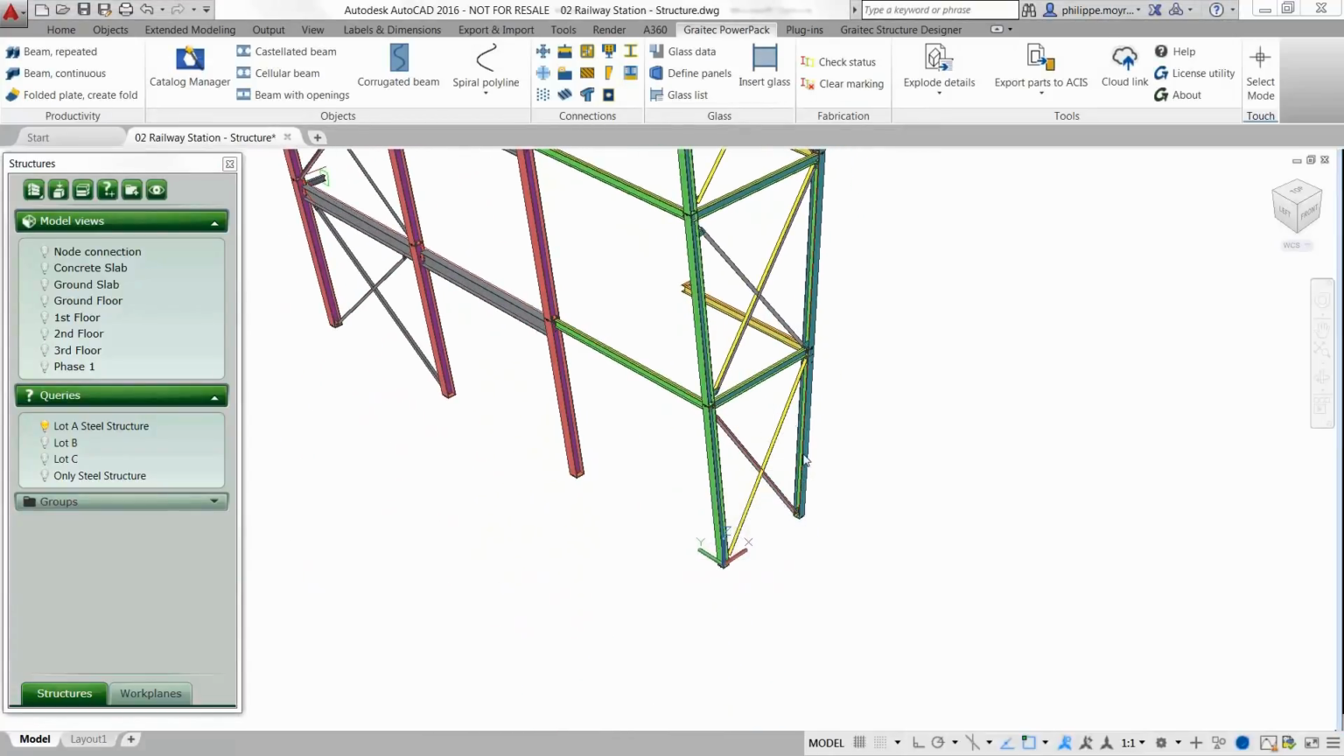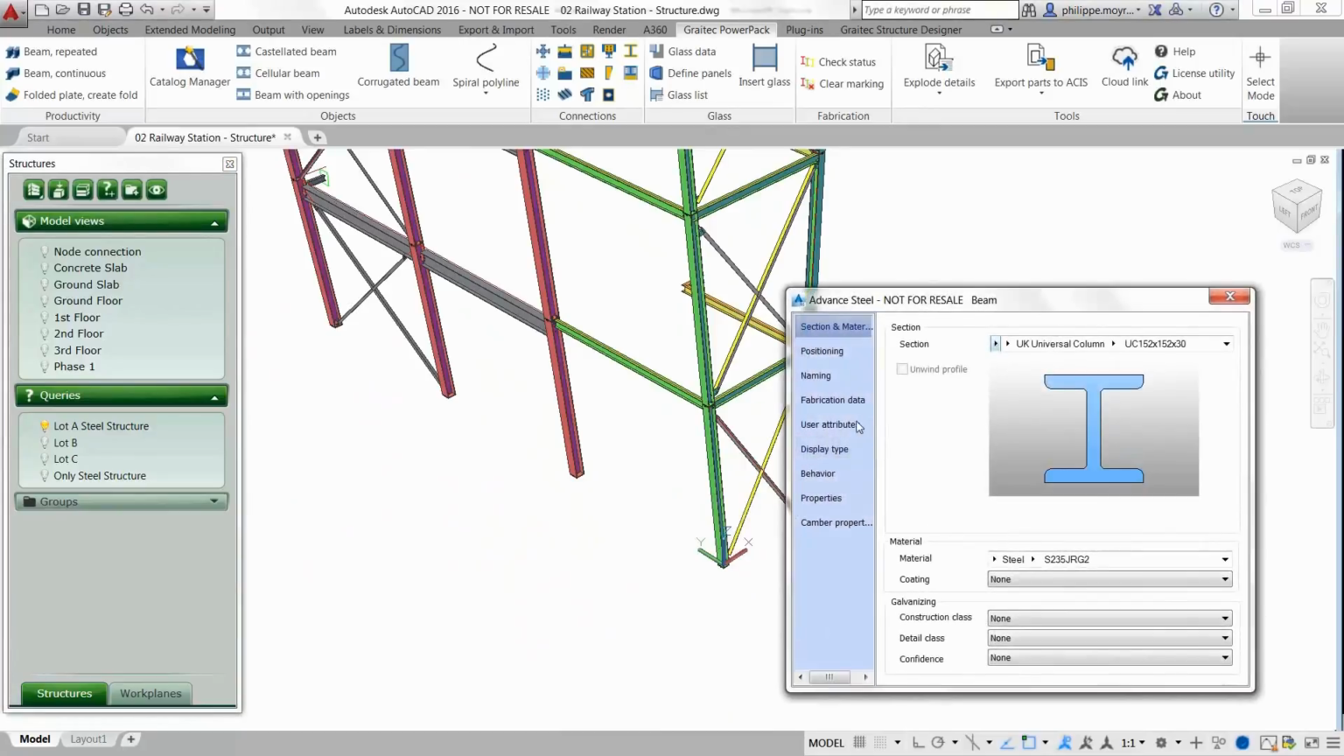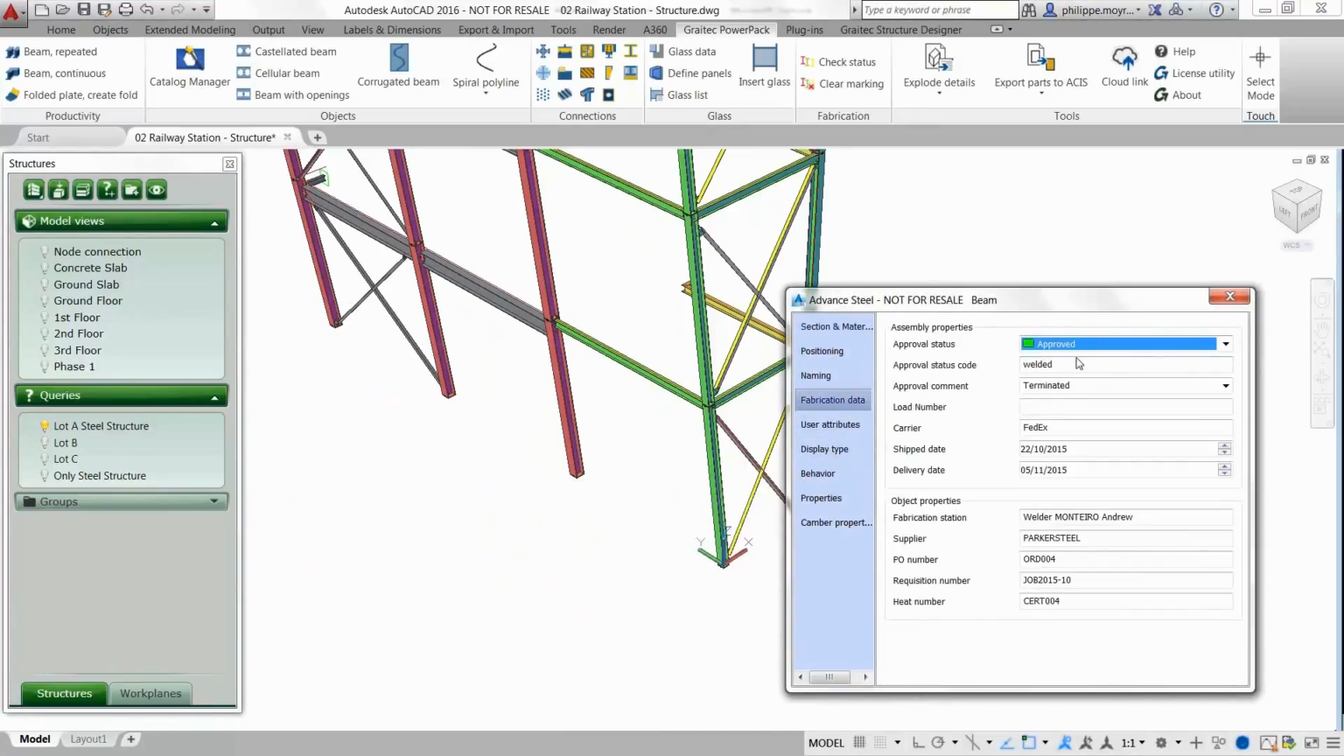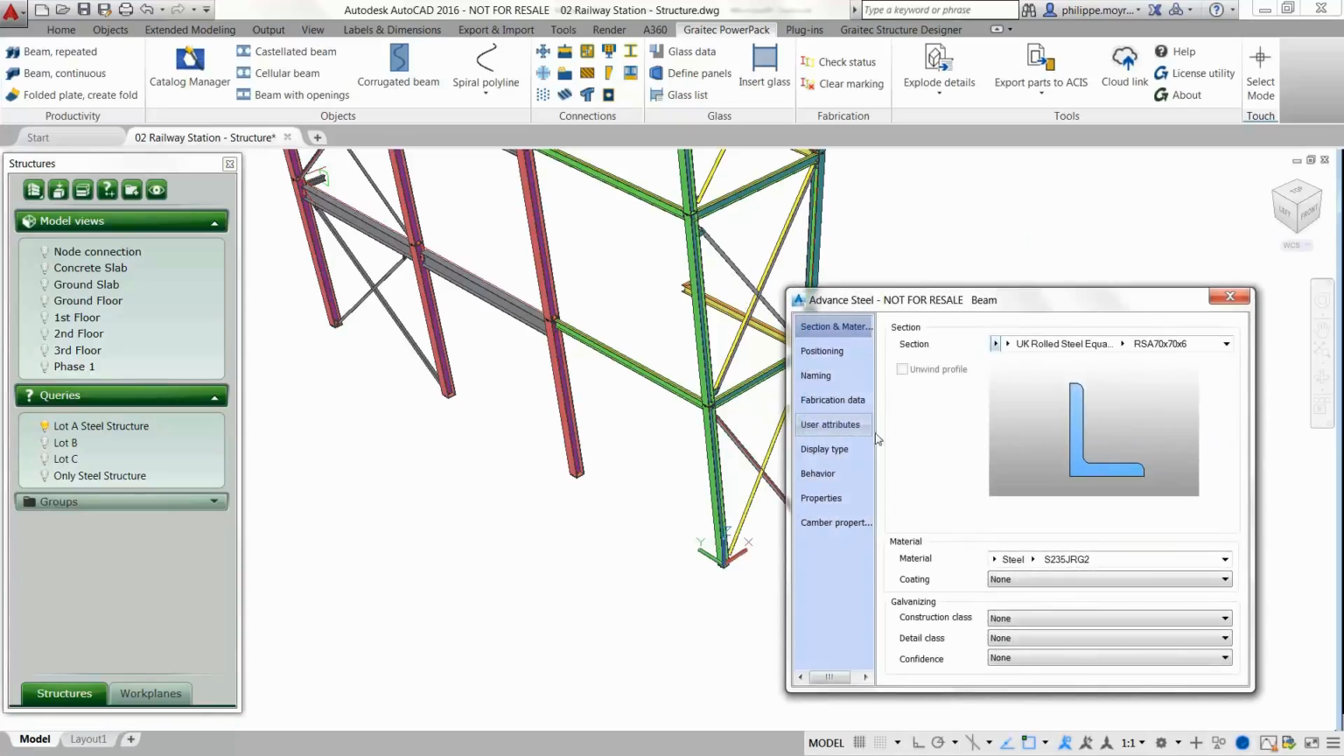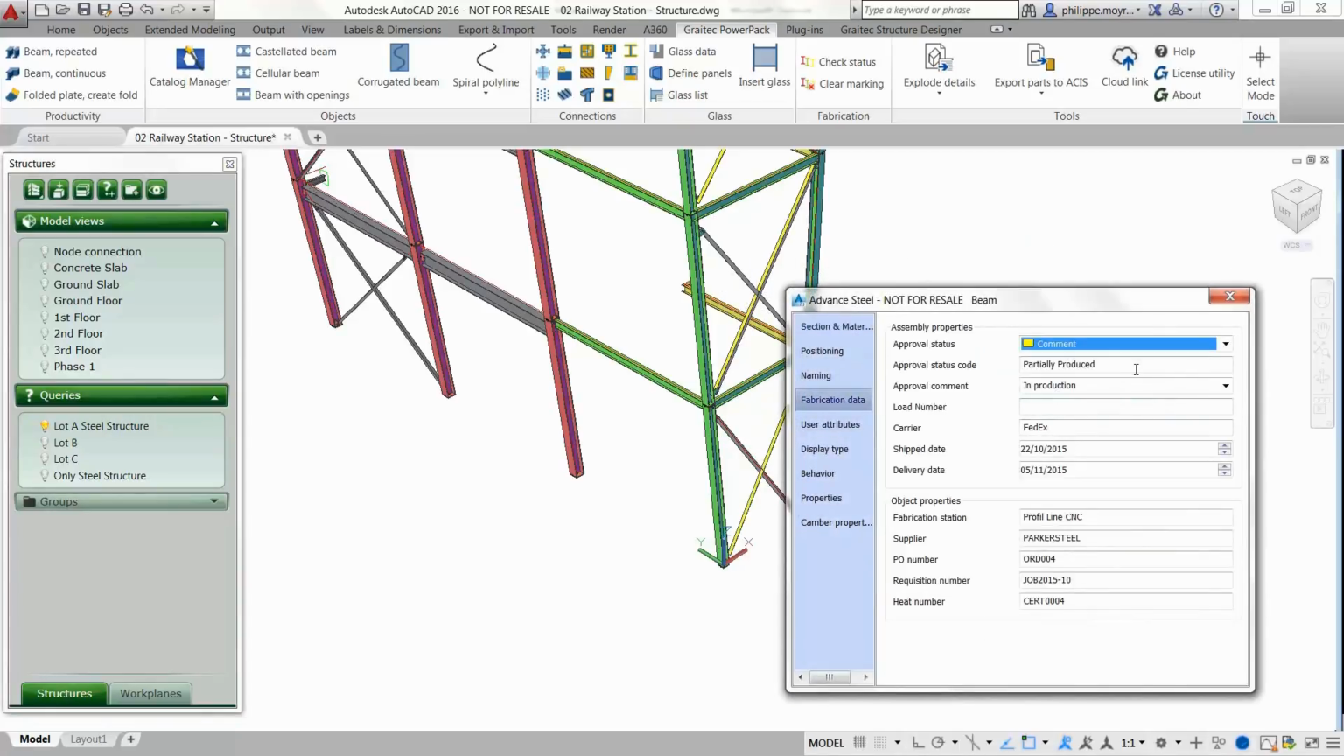Advanced Steel will read the information from this file, and the 3D model gets color-coded based on the individual parts production status. If you double-click on one of the parts and go to the fabrication data, you can notice that all the information such as approval status, code and comment, but also fabrication station, supplier and many other information have been successfully imported there.